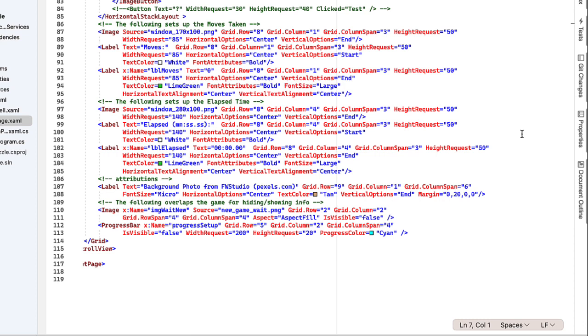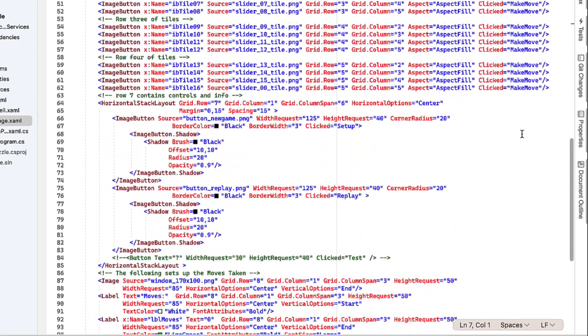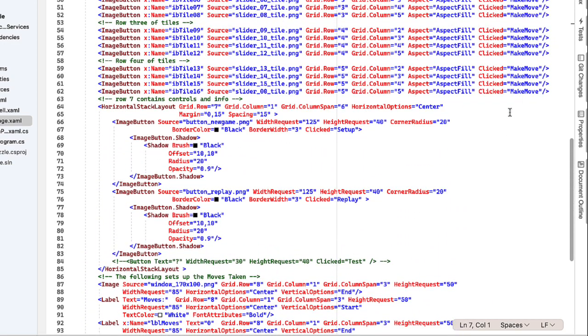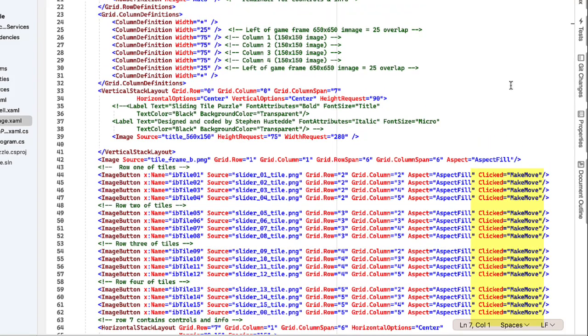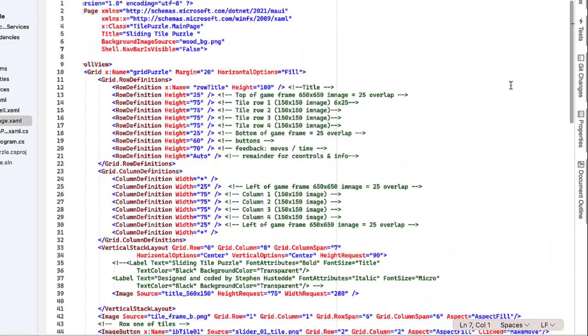So create the XML. Make sure you do stubs for the different events that need to be handled, for our buttons, and for the image buttons, which all have a clicked event of MakeMove. So we have our image button for the new game is a clicked setup, clicked replay for our replay button, and then MakeMove for all of our image buttons. And then test it and make sure that the interface looks good. And in the next video, I'll walk you through the C# code behind.